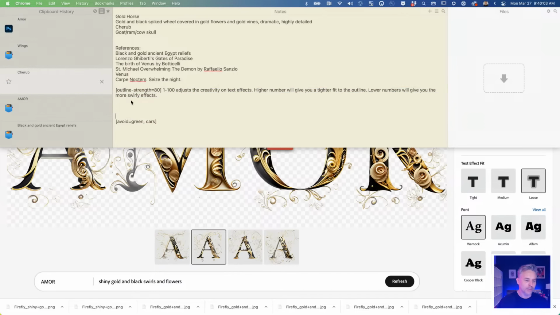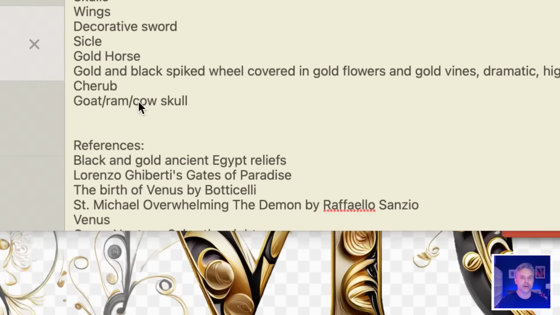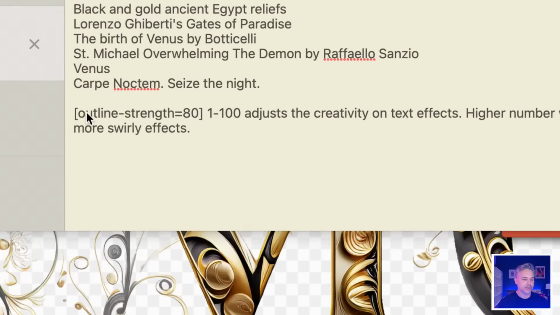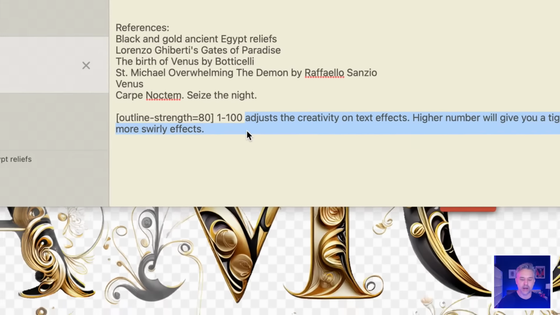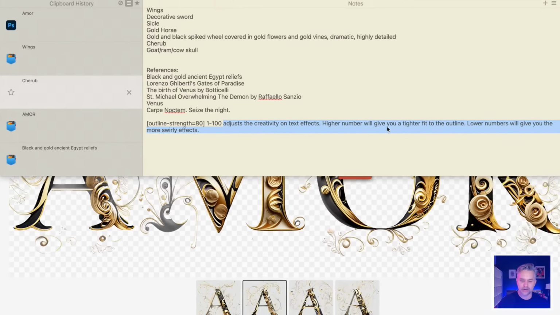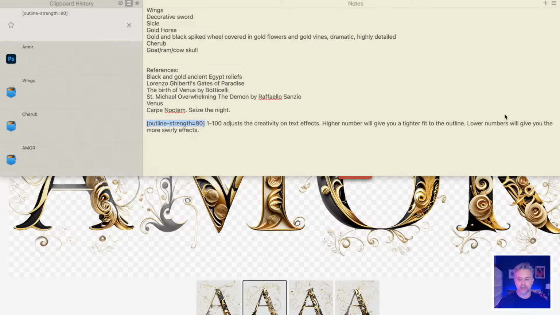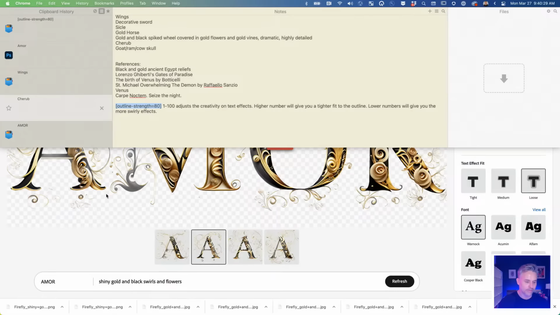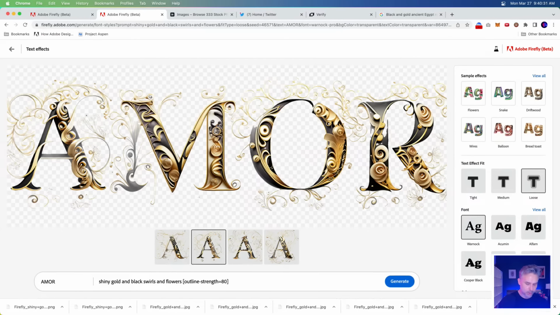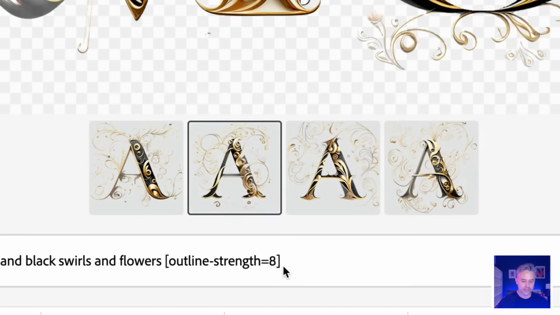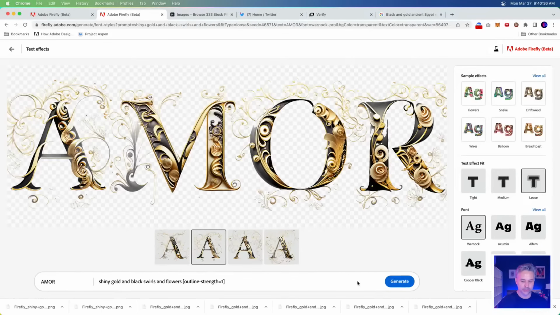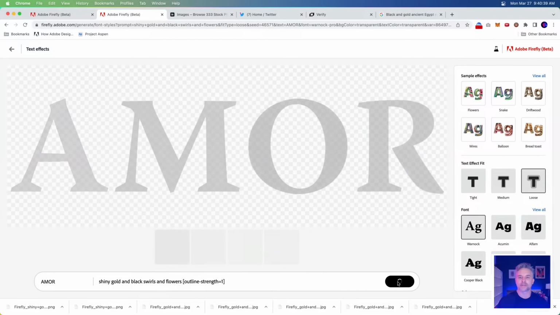Outline strength. There's a couple of variables that you could do. You could do outline strength equals 1. This adjusts the creativity on text effects. A higher number will give you a tighter fit to the outline. Lower numbers will give you more swirly effects. This is something that we have not told you about, but I want to try. So let's try that right down here. This is bonus content. We'll do 1. Outline strength. Generate. See what happens.